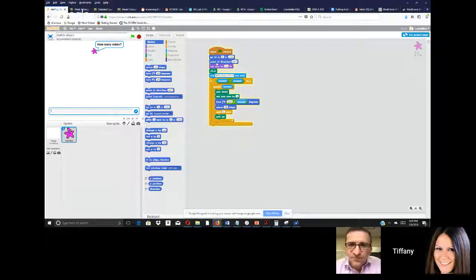Then I wanted him to be facing normally, so I put point in direction 90. If you change it to something different, he can be upside down. 90 was the perfect one so that he's looking to the right. I set size to 25% because it's a really huge sprite, so you could actually see the shape being drawn. Then I put the clear command because if you don't, each time you play it, it keeps drawing different shapes and never erases.